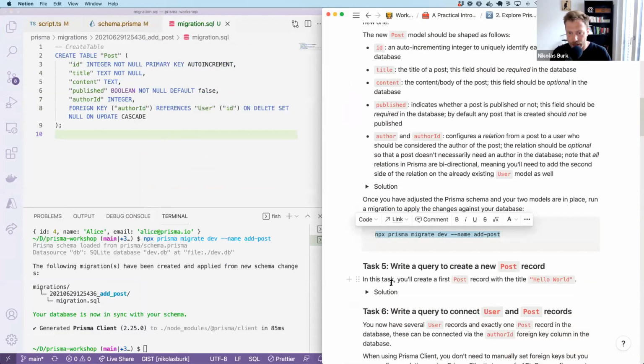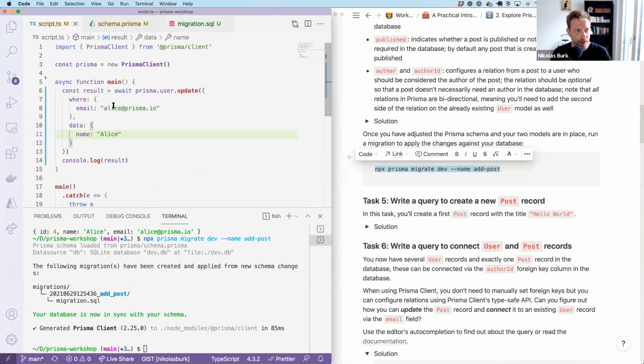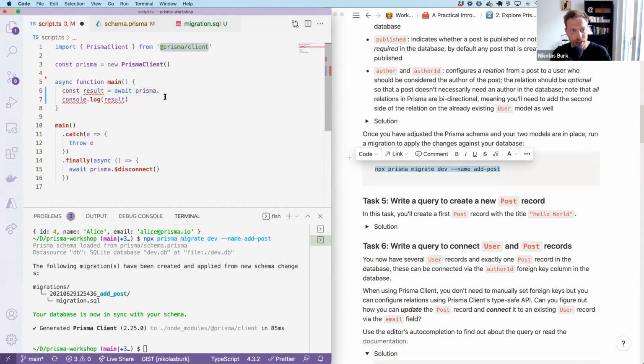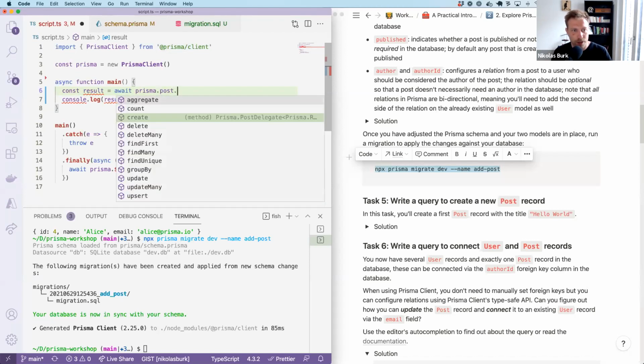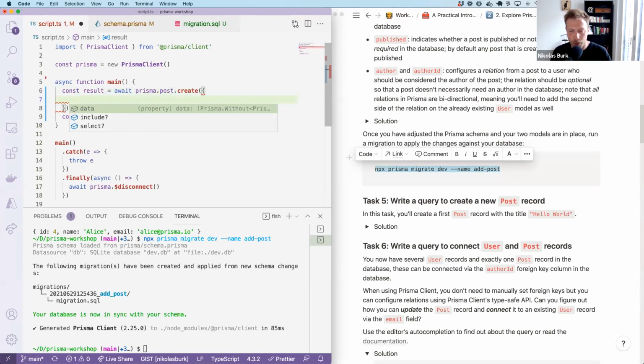So the next task is to write a query to create a new post record. Let me go ahead and do that again. Prisma.post, and you see that the Prisma Migrate dev command not only updated the database and created a second table for me, but it also updated my Prisma client that I'm importing from this @prisma/client package, and all the generated typings. So I now already have access to post queries just by virtue of having run this migrate dev command.